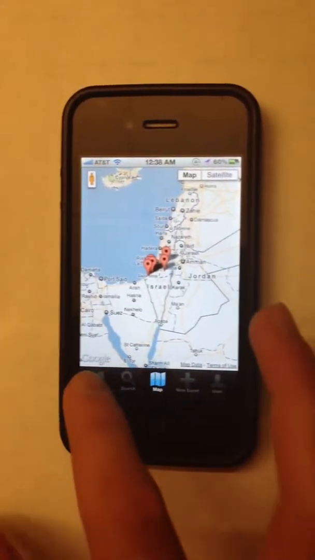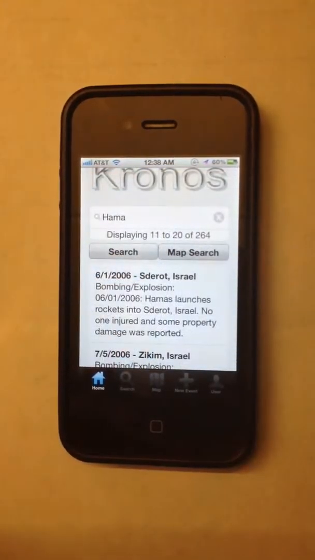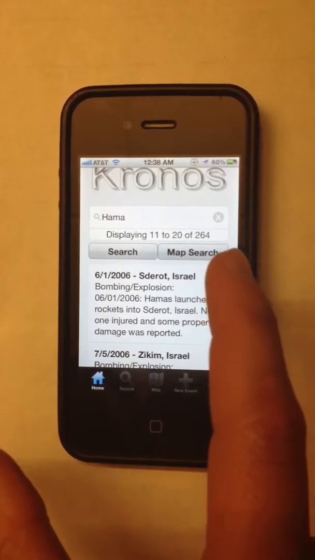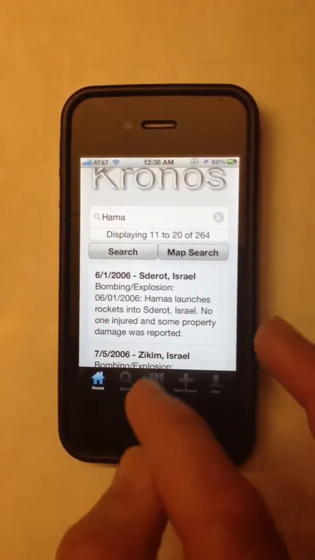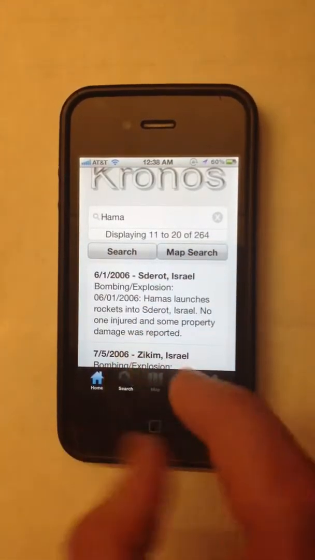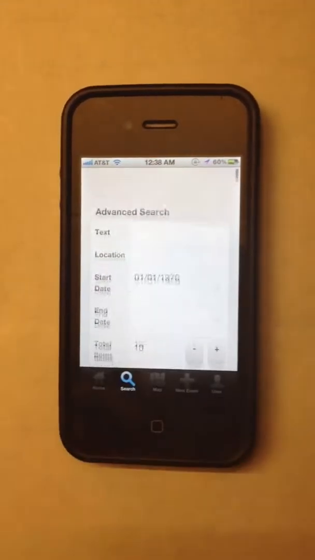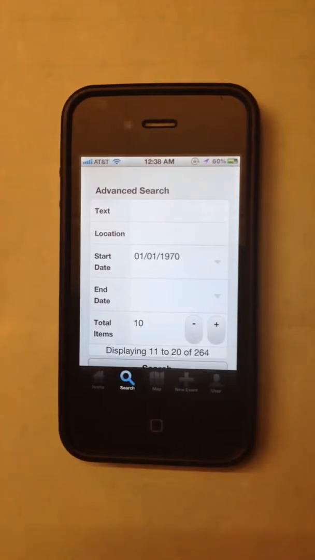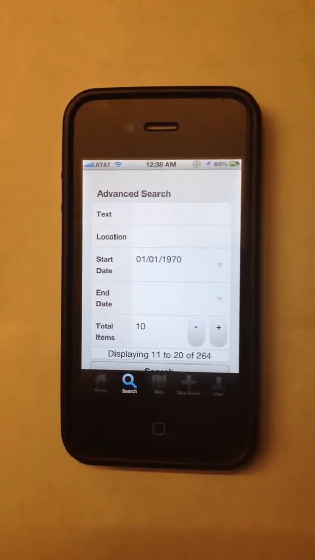Now that we have this basic search functionality down, we can go to the advanced search and show you more of the functionality that our application has.